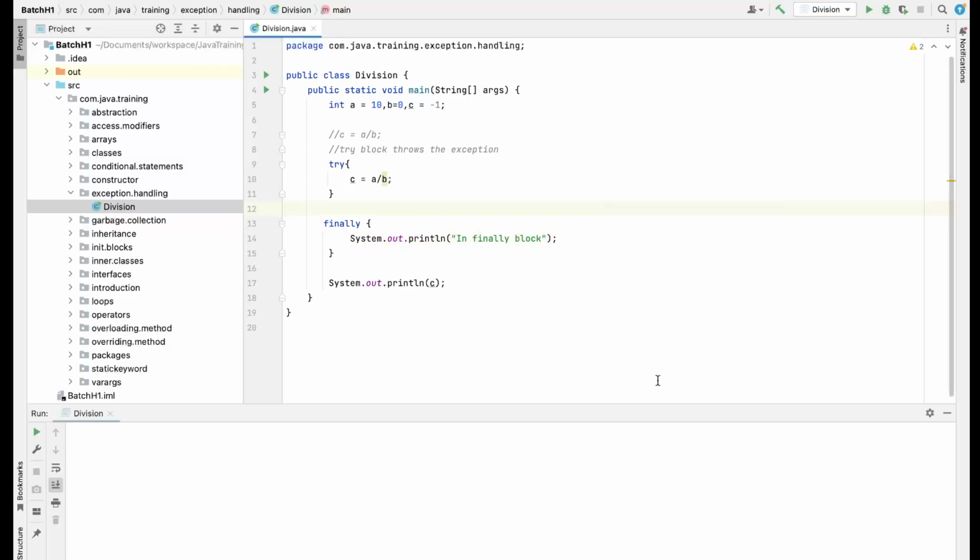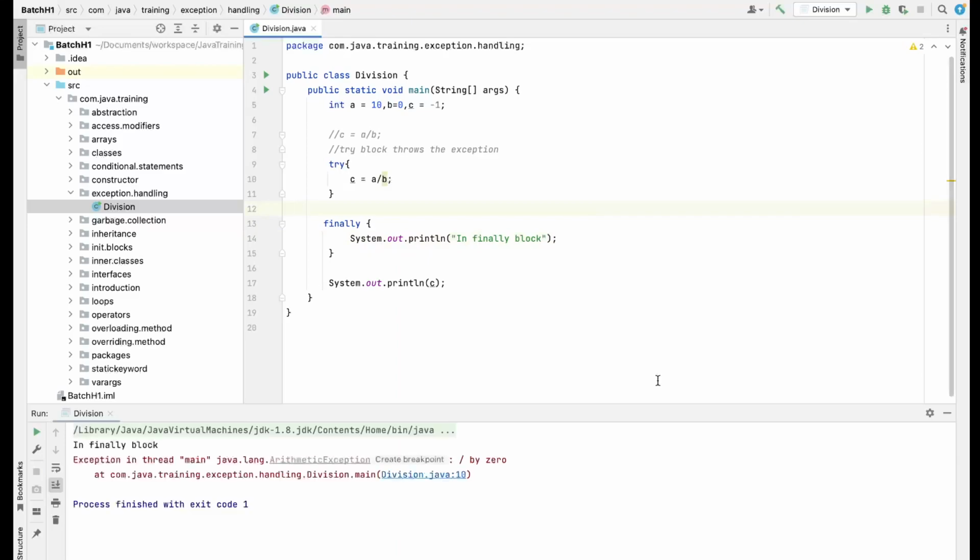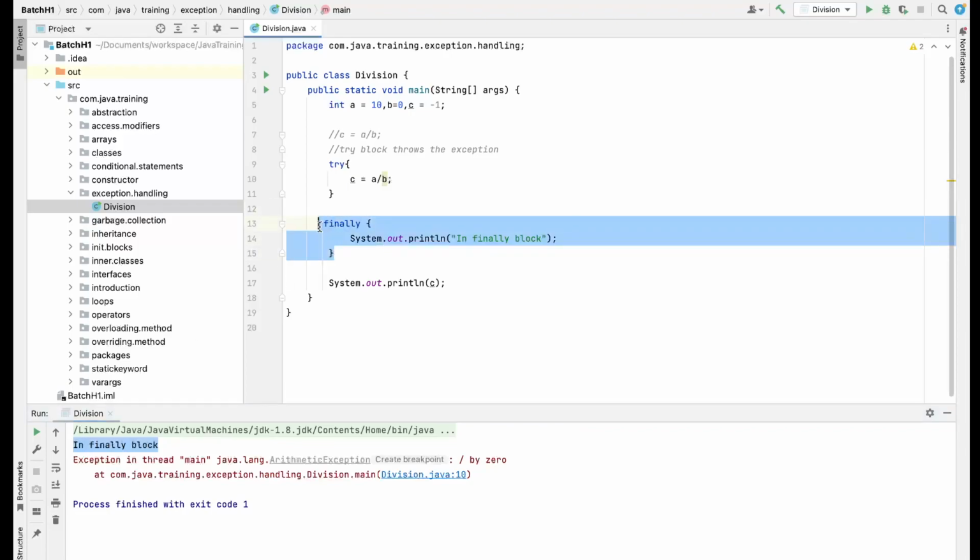In finally block, and then you are running this. So you are basically able to see in finally block. So this will always be executed. This piece of code will always be executed, and we basically use this finally block.